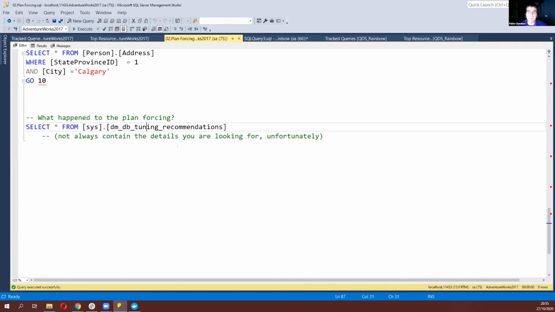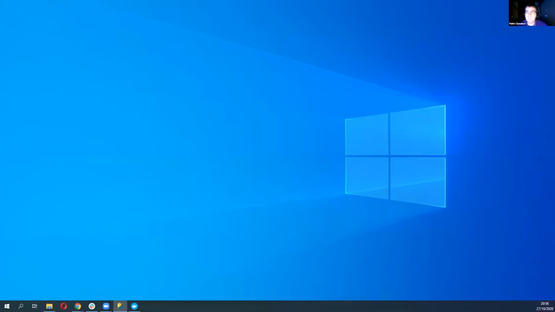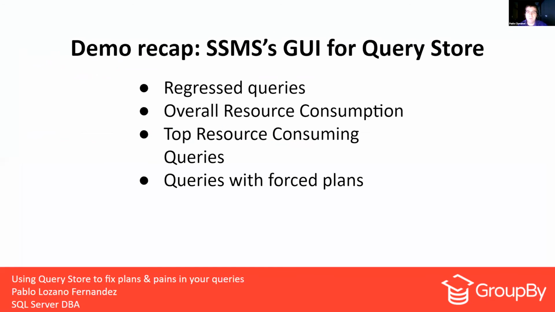So I think it will be better for you to get this one. Okay, so this is how forcing plans and unforcing plans works, and how it will not mess up your queries if you have an issue. You just get rid of the index.